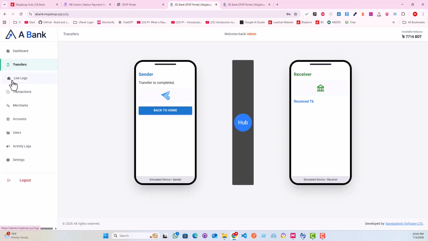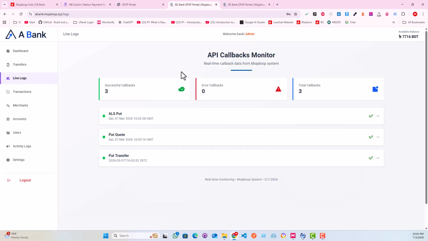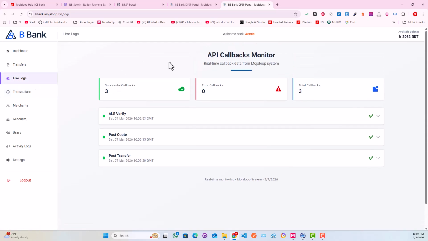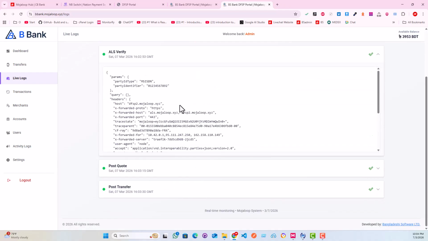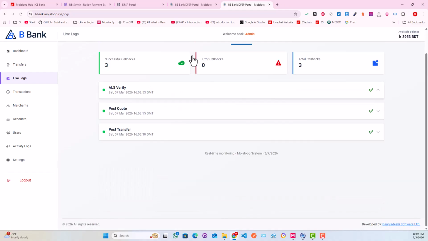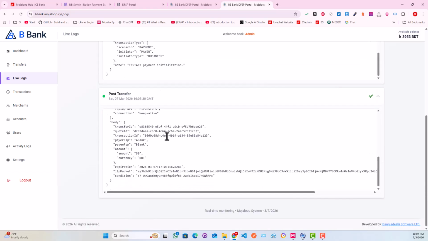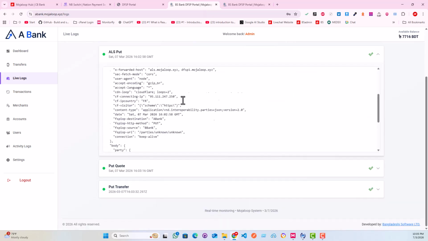So now I visit live logs. Here it shows all callbacks in DFSP or hub. Similarly, I open the live logs section in B Bank. So this is the B Bank live logs. If I expand this, then it shows all callback information and this final step. Similarly this.